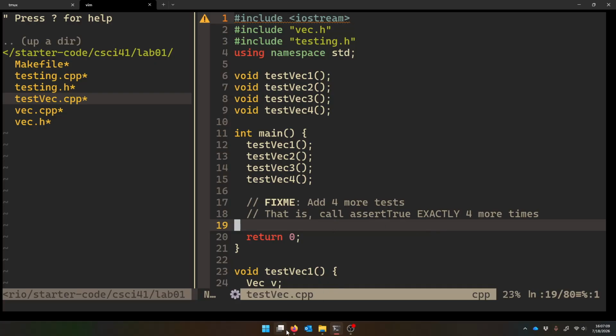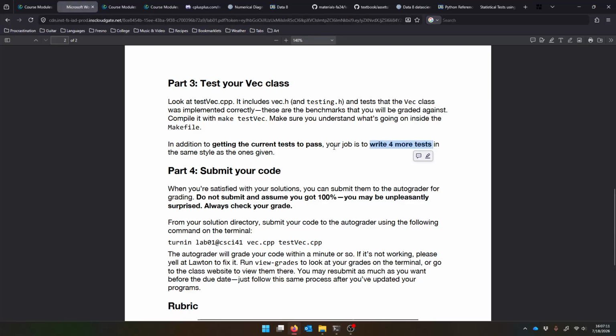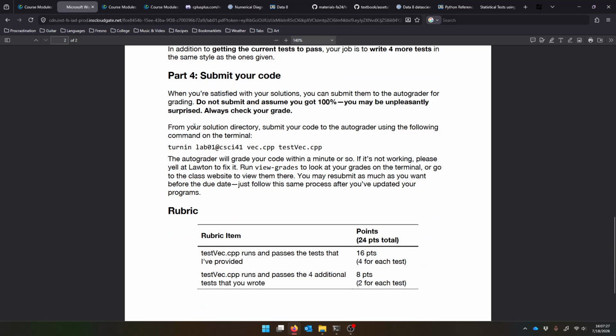So yeah, make 4 more tests in some wild way that tests all the edge cases that you can think of for the vec class, and that should do it. So yeah, let me know if you have any questions about anything. Start early, come to office hours, go to the tutorial center, ask on Discord, and when you're ready to turn in for a grade to the auto grader, remember that your last submission is your grade.